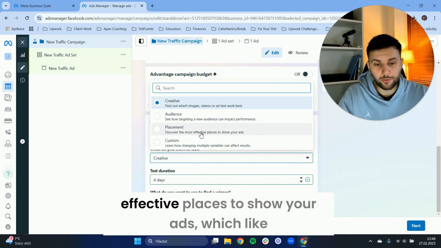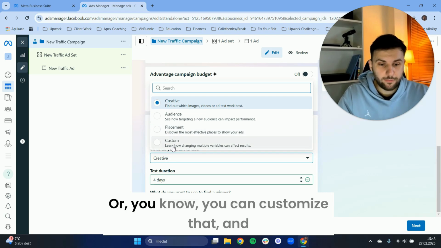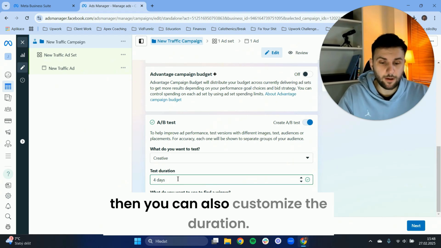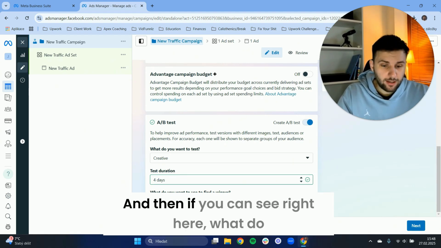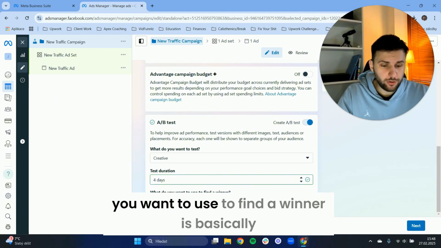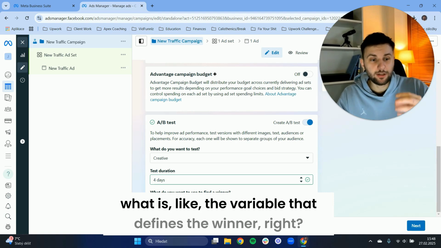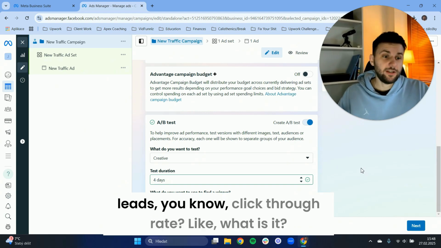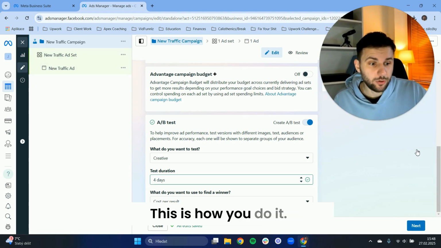Placement, which is the most effective places to show your ads, which Facebook changes, or you can customize that. And then you can also customize the duration. If I were you, I would honestly test it for at least a week. And then if you can see right here, what do you want to use to find a winner, basically the variable that defines the winner, right? Is it amount of sales, amount of leads, click-through rate, what is it, right? So this is pretty much it. This is how you do it.